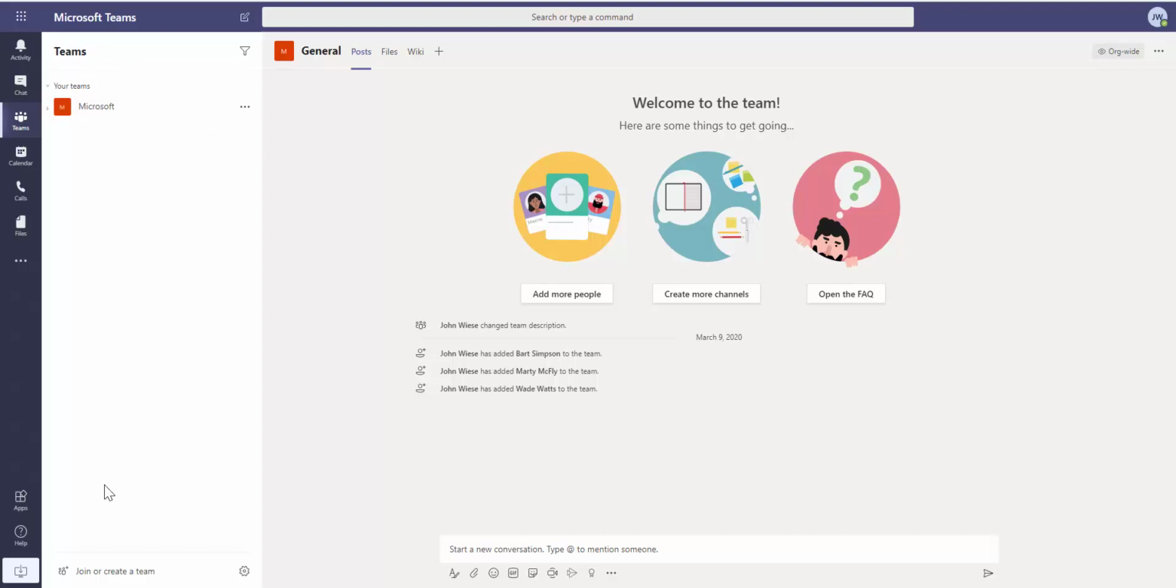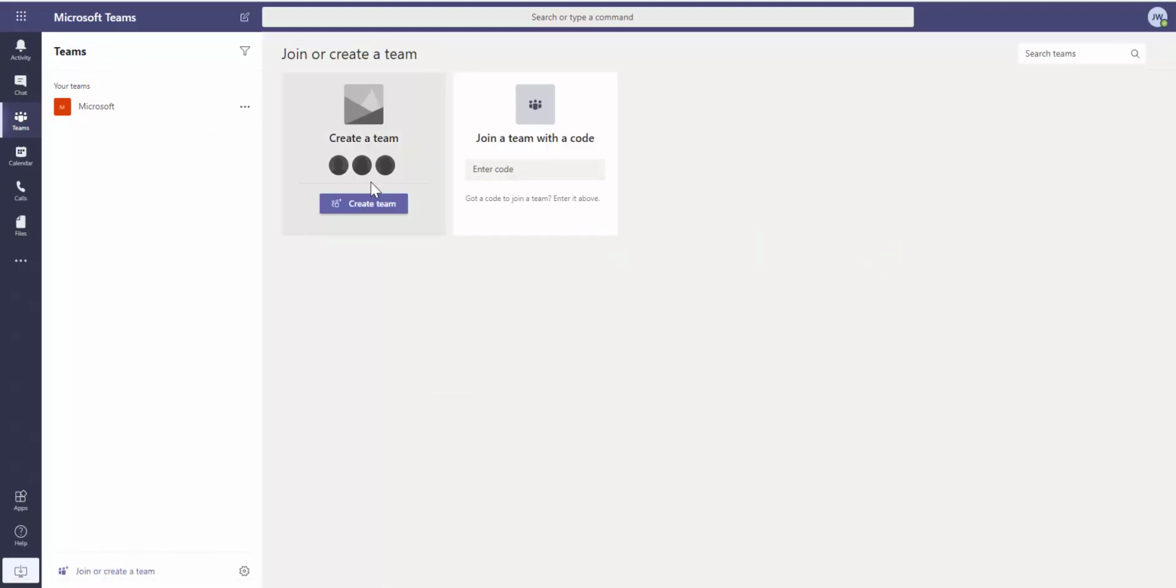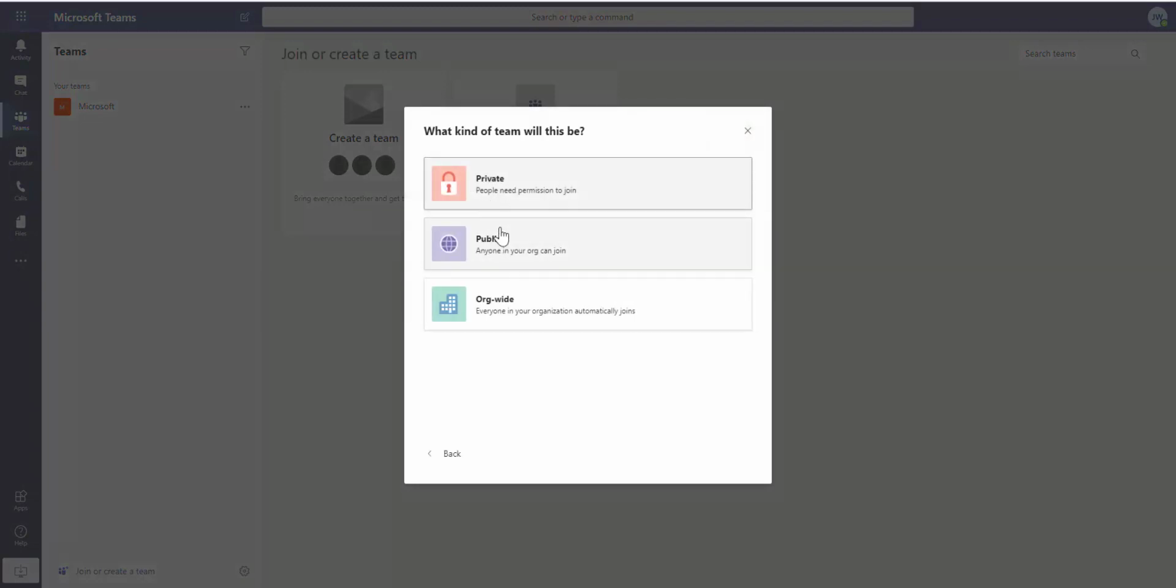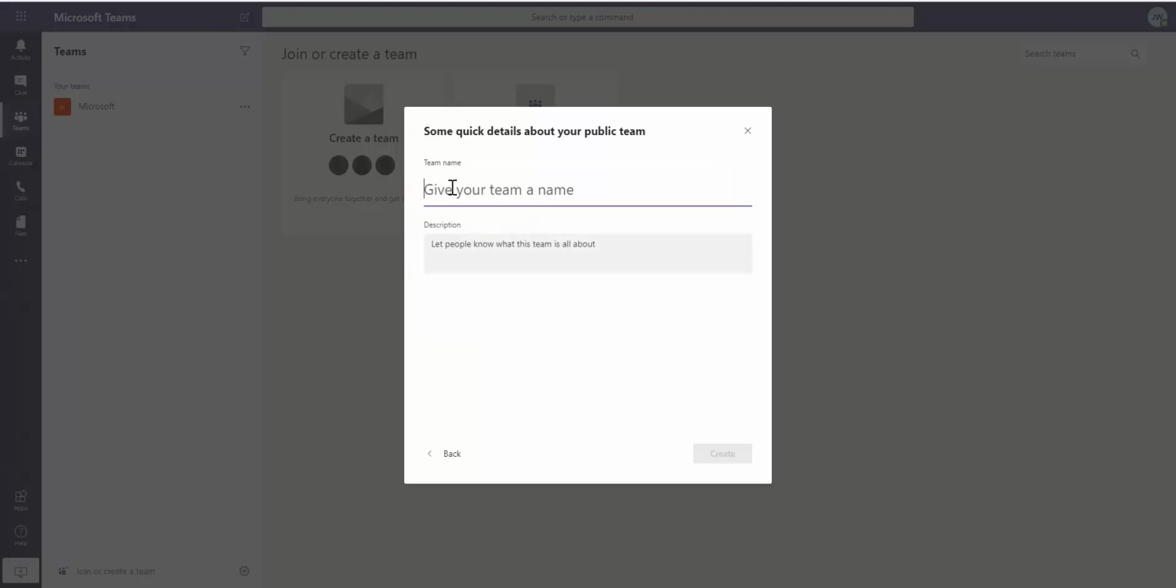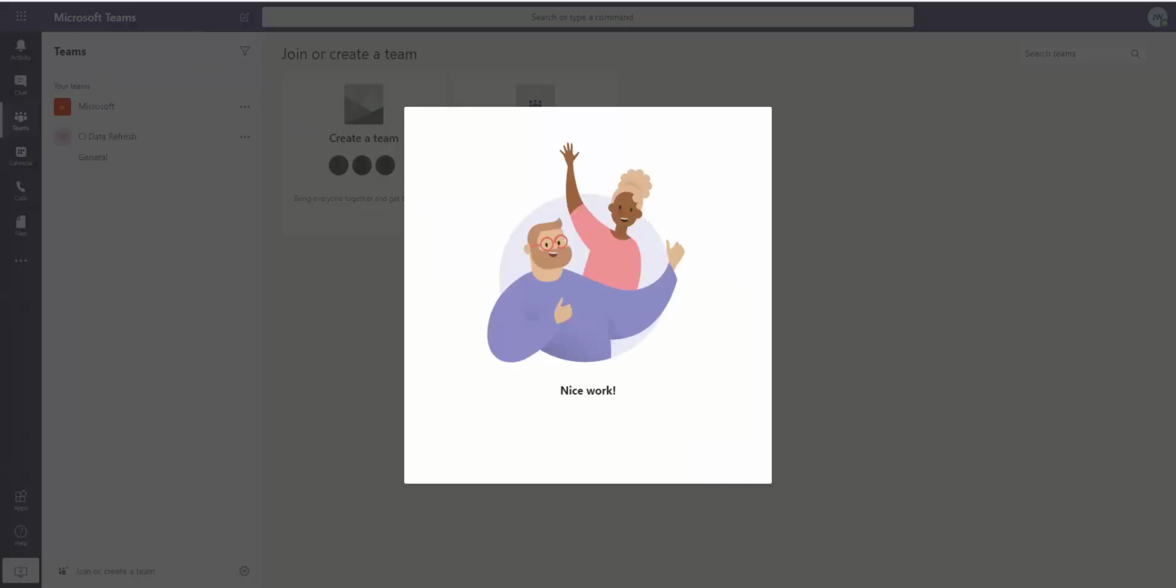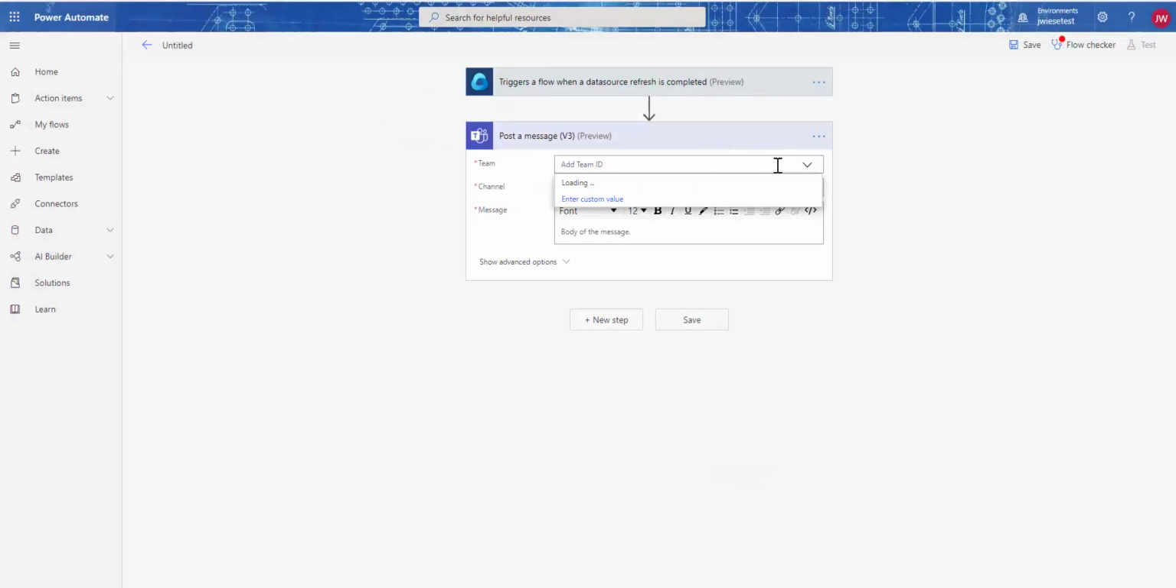So I'm going to go over to Teams, and I already have a team created here. I'm going to create a new team, and I'm going to build it from scratch, and I'm going to make it public, doesn't matter. And I'm going to call it my CI data refresh. And then what I'm going to be able to do is see this team get created, and now I can use that team. So if I go back to my flow, here we need to pick the team ID. So it's going to go out and load the ones that I have, and you can see the Microsoft and the CI data refresh one that I made.